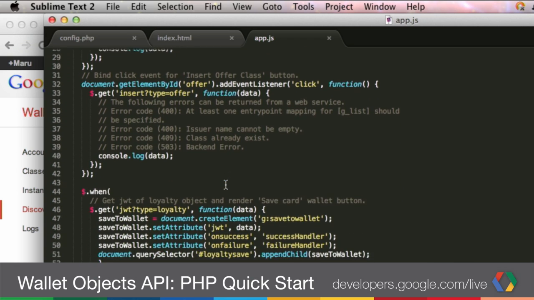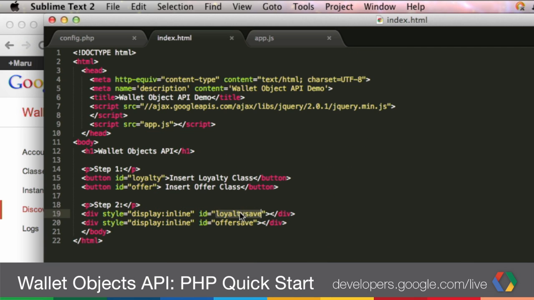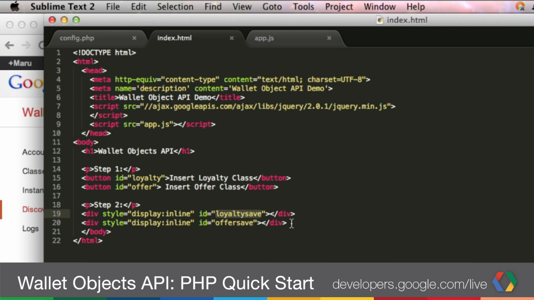And then I'll show you in the code what that's doing. On the second line, where we have loyalty save, we're calling an AJAX call to jot type loyalty. This is going to send back the jot with the loyalty object and display the button back to the page. So that's for that index.